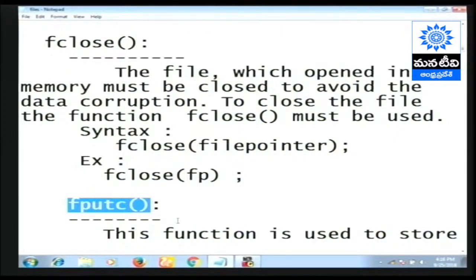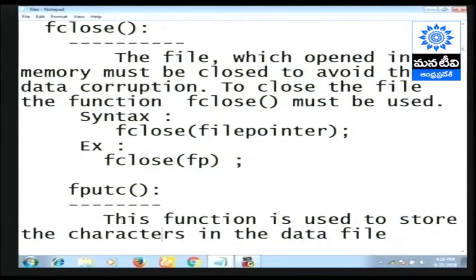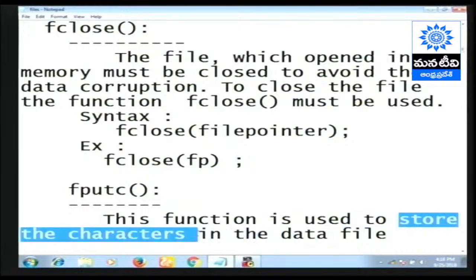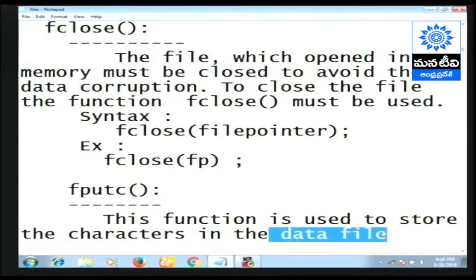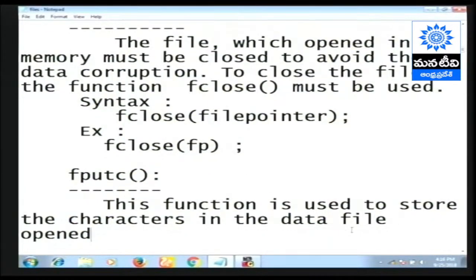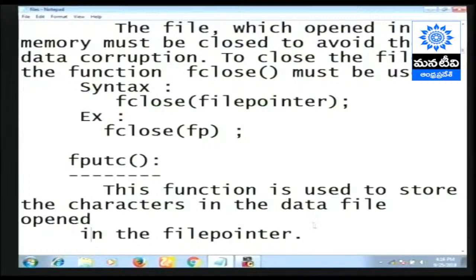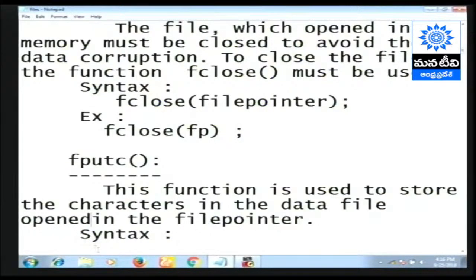Whatever characters I type, those characters I want to print into the files. You type the characters in the C monitor, but they are sent to the files. This function is used to store the characters you type in the C language. Those characters I want to send to the files, maybe data files or text files, through the file pointer. What is the syntax of the fputc function?